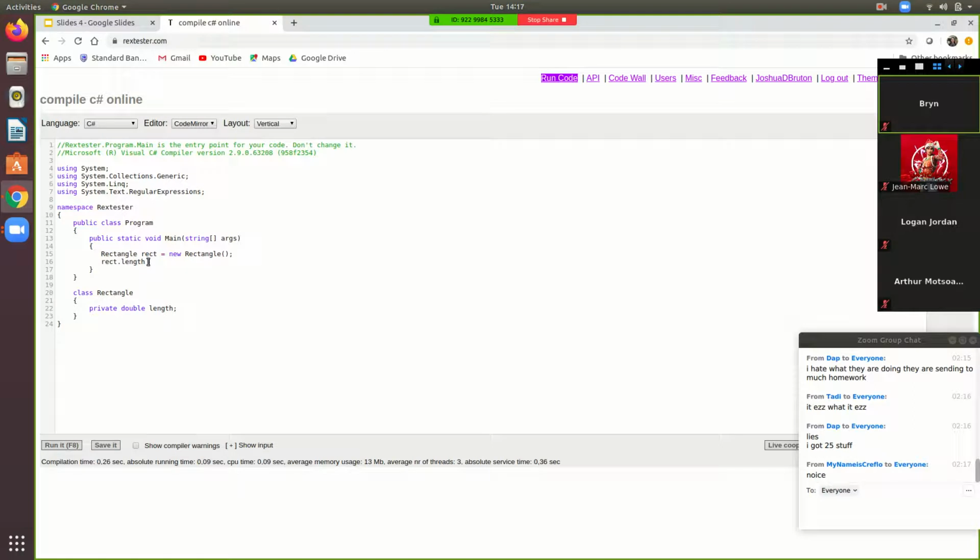And if I set that to something, so I set it to like 6, so I'm saying the length of my rectangle is 6. I'll say 6.0 because it's a double, right? It has a decimal. So 6.0. Rect.length equals 6.0. All right? If I run this, it'll break, okay? Because it says rectangle.length is inaccessible due to its protection level. Okay? And we saw this error a lot last week.